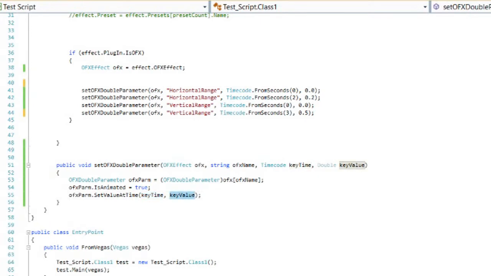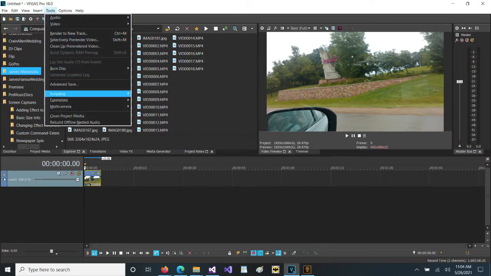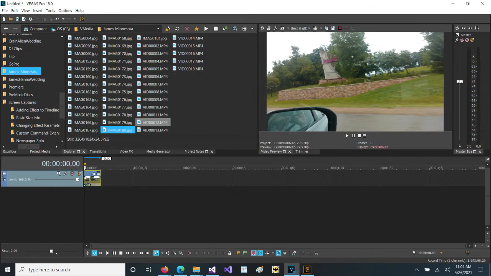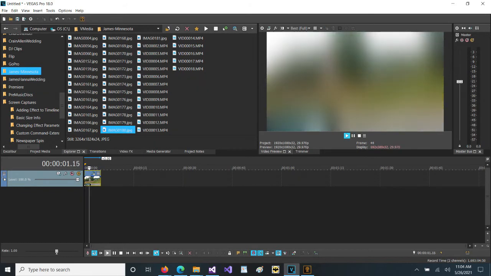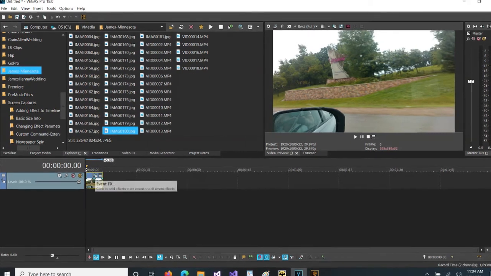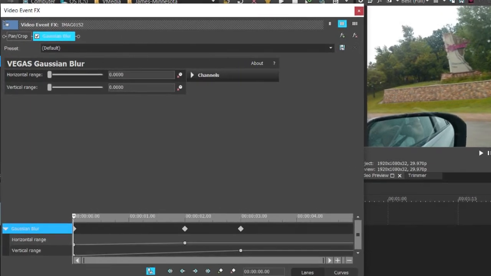So let's save this and give it a run. So Tools, Scripting, Run Script. We'll pick our script that we've been running, and it has finished. And if we play the timeline, you will see that it blurs over time. Now let's take a look at this and see what is actually happening. So let's open the effect list, and you can see now we have a horizontal range and a vertical range listed down here at the bottom.